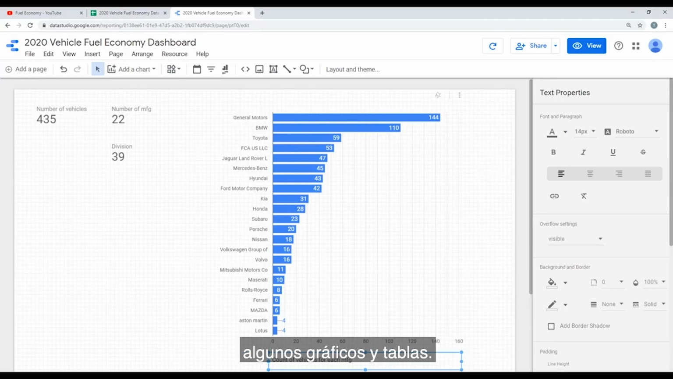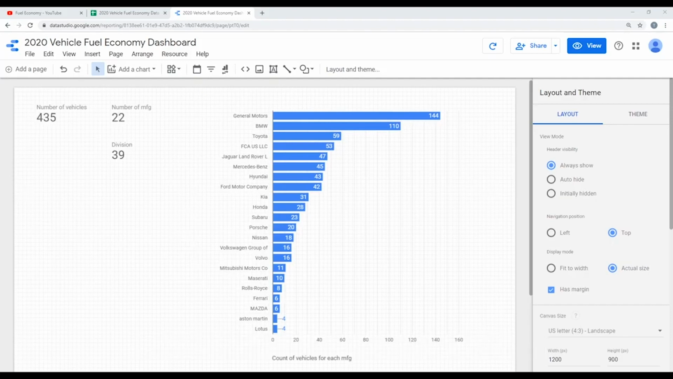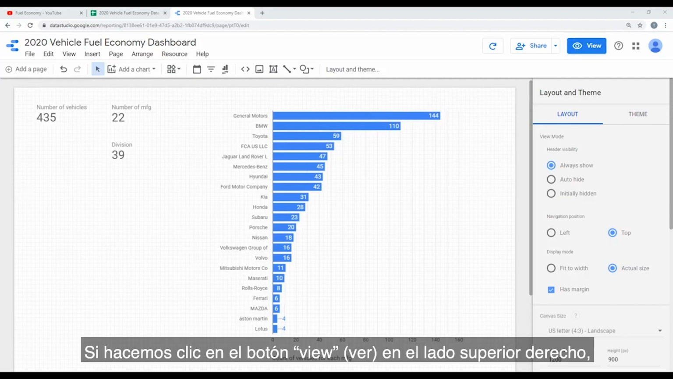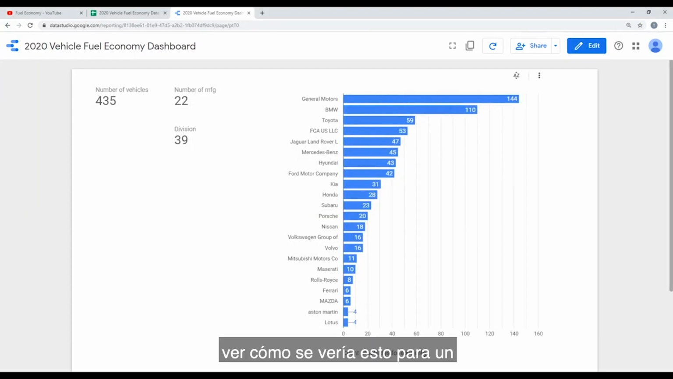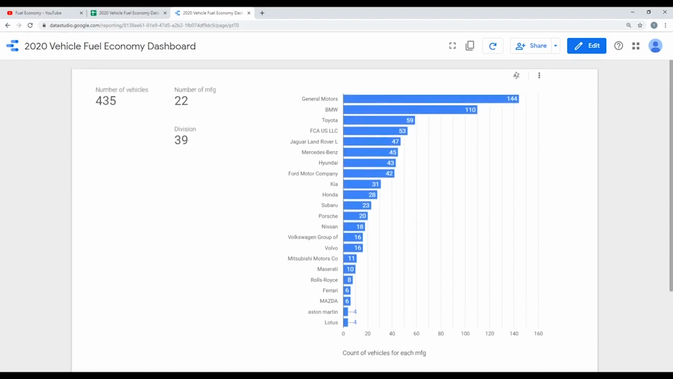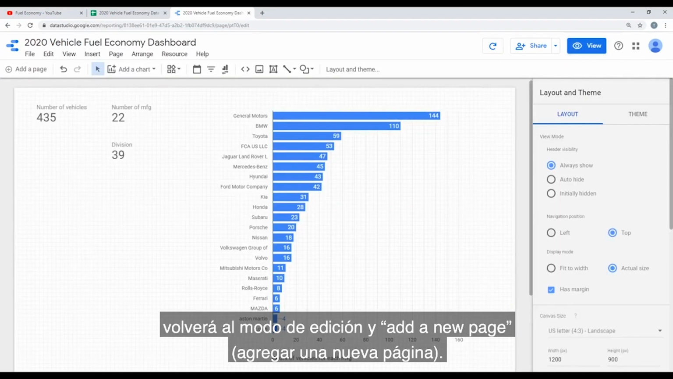Before moving on to the next page for our dashboard, we can have a look at how this dashboard will look for our viewers. If we click on the view button on the top right side, the dashboard enters the view mode, and over here we can see how this will look like to a viewer of this dashboard. Now let's go back. We can click on edit, and it goes back to the editing mode, and we'll add a new page.